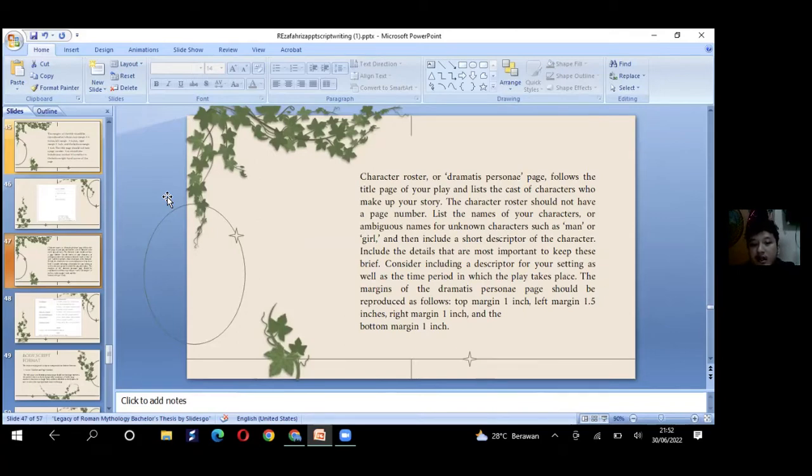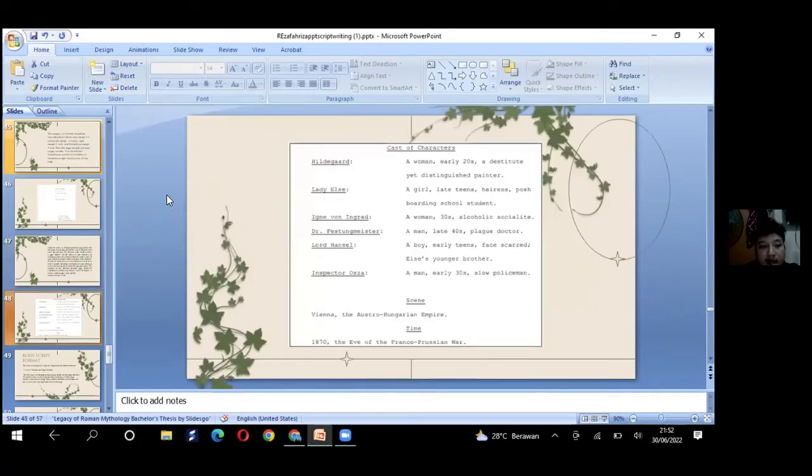Consider including a descriptor for your setting as well as the time period in which the play takes place. The margins of the dramatis personae page should be as follows: top margin 1 inch, left margin 1.5 inches, right margin 1 inch, and bottom margin 1 inch. And this is the example.